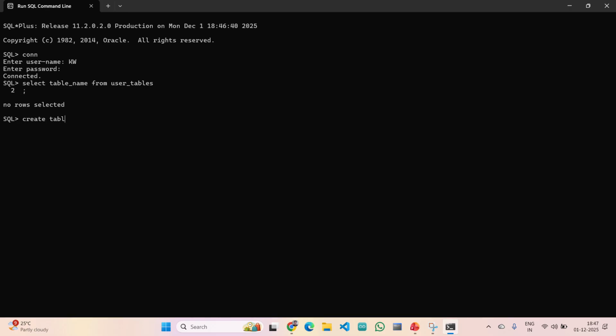Create table, table name, age, data type is number, semicolon. You can see the table is created. Yes, semicolon. Now here you can see, earlier you got no rows selected. Since a table is created, it will now display the table name.